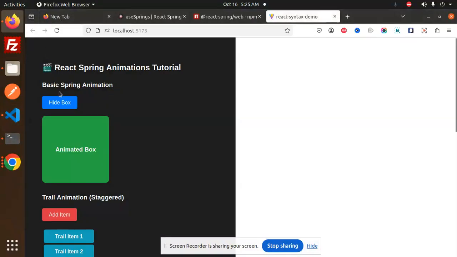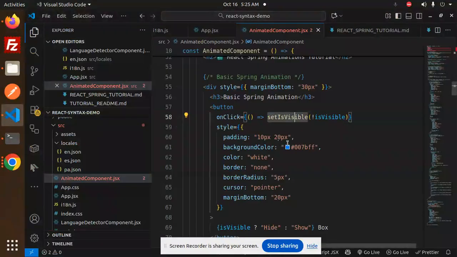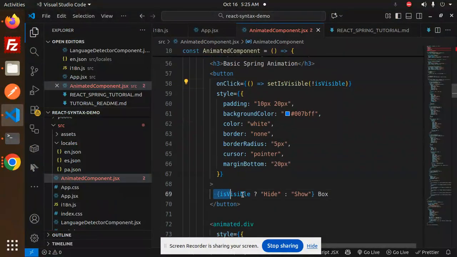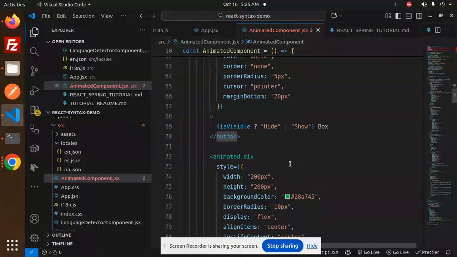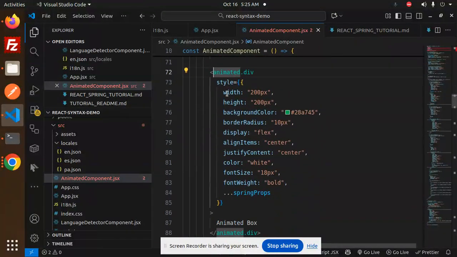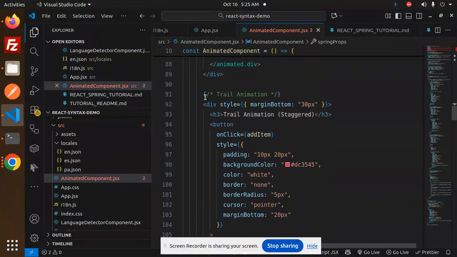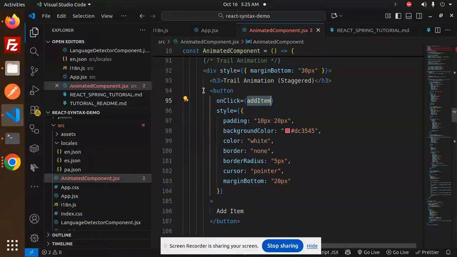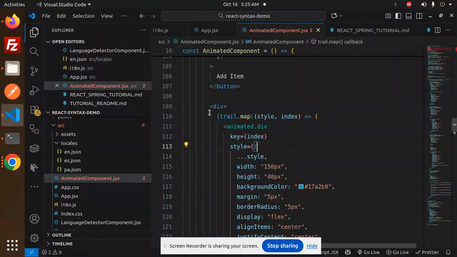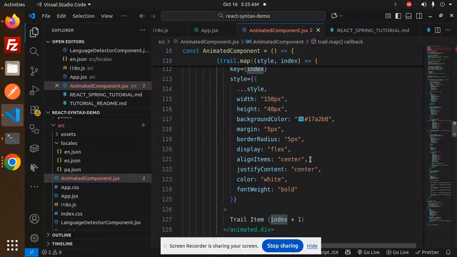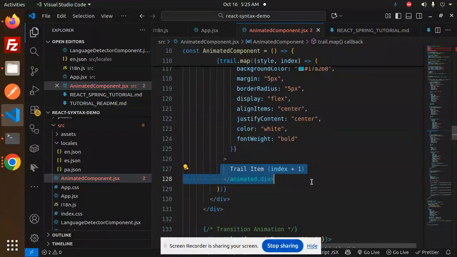So this is for the button part. Okay, and this is the button, and here we are passing isVisible to hide or show. Okay, so this is basically the button CSS, right? After that we have an animated div, where we have to pass the style and the spring props. Okay, the second one, that is the trail animation. Okay, then we click on the add item. This is a button again. After that we have the animated div. So trail dot map we have to use with index, key, style. That's it.